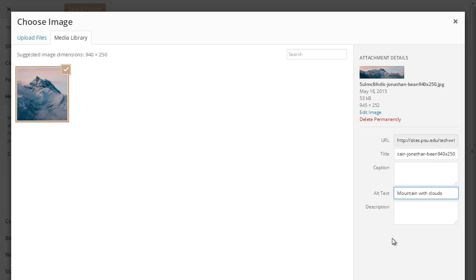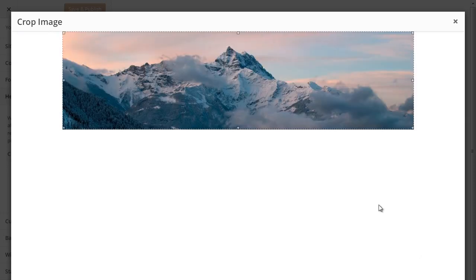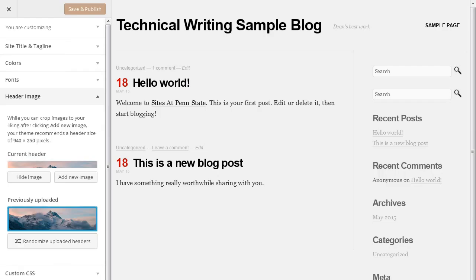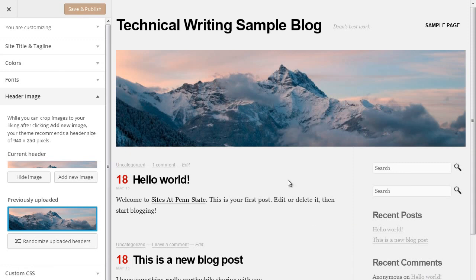If you wanted to be a little bit more specific, you could put a long description in here, but you don't need to do that. Just a short description is fine. And then down at the bottom, you're going to select and crop. And there we go. We are done with that. And we crop the image. And so now we have a nice little image on our blog.